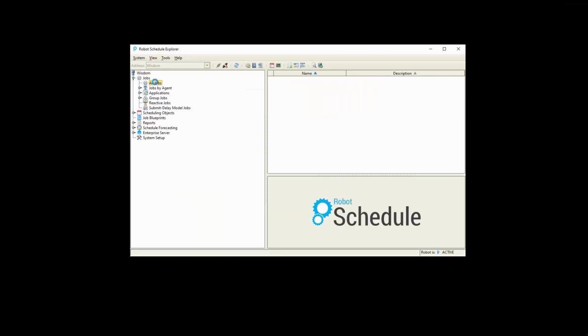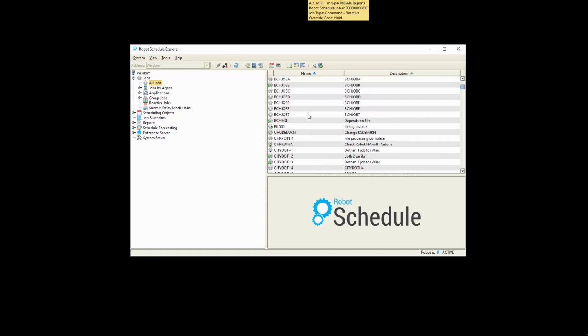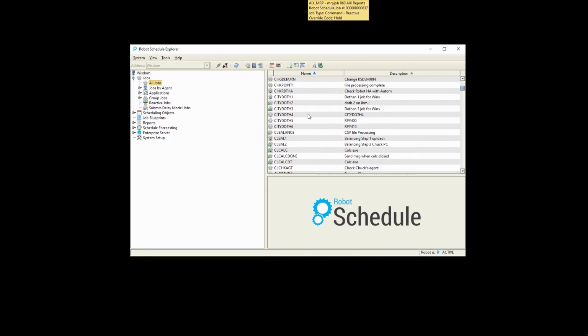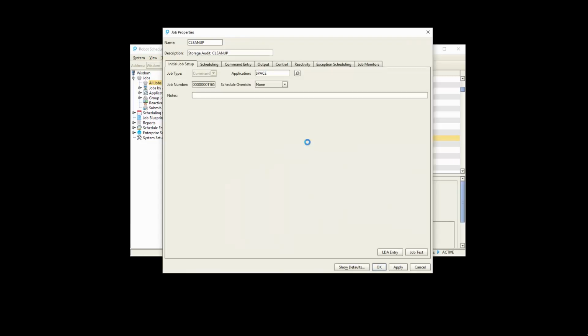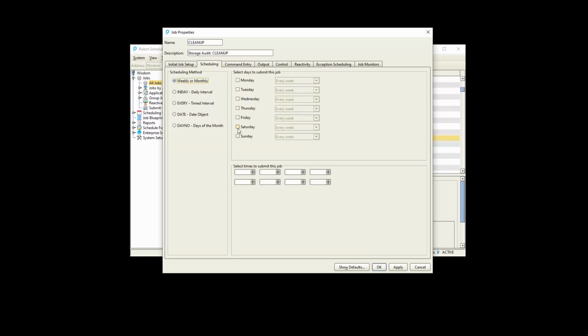Let's find the cleanup job that just got scheduled into Robot Schedule and look at the properties. If you do use the option to schedule the job inside Robot Schedule, the job name will match the audit name. The application will be Robot Space. I chose not to schedule this, but we could, for instance, schedule it to run every Saturday at 6 in the morning.